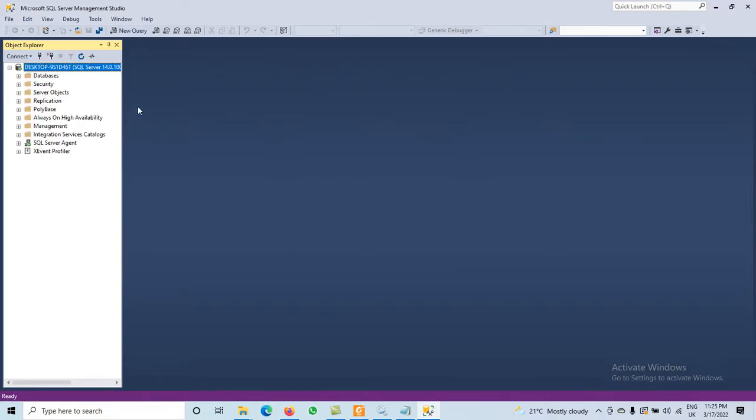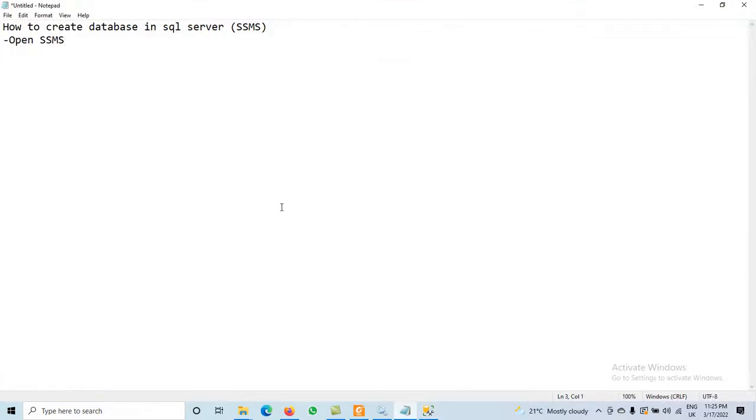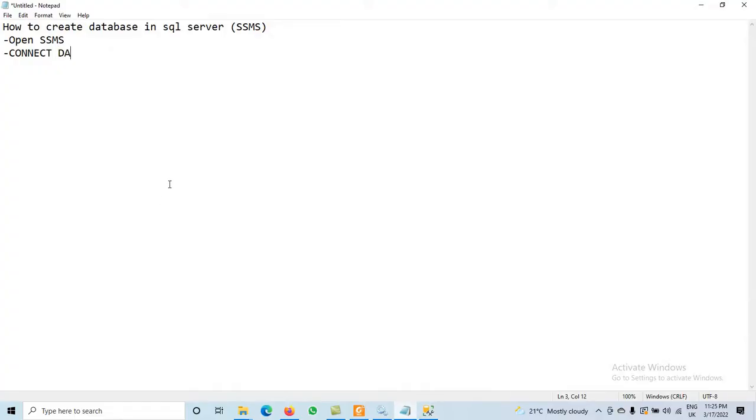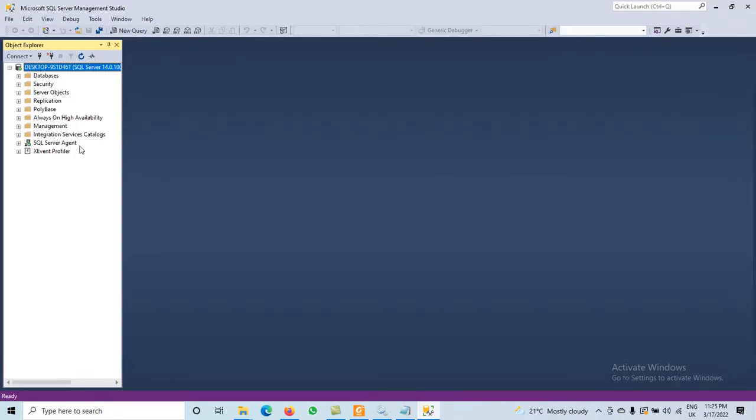On the left side, we have the different sets of databases. So in the next step, connect. Now we are already connected with the database engine. After the connection to the database engine, we may have different types of icons. So we can expand it over here.